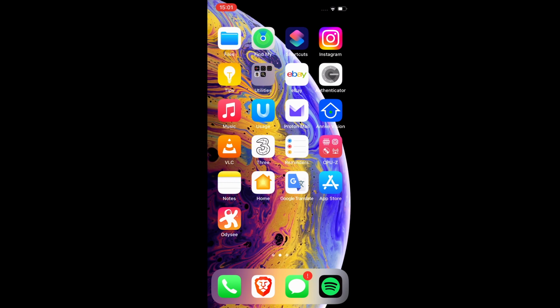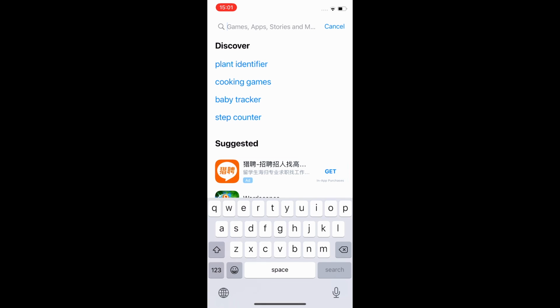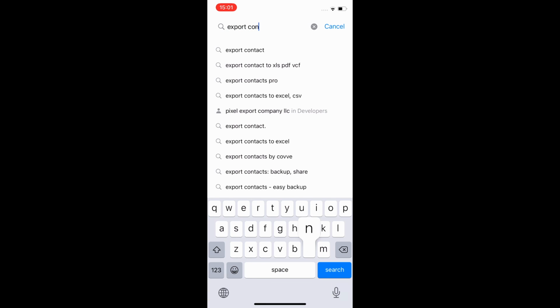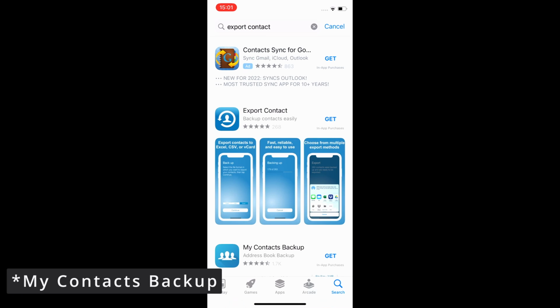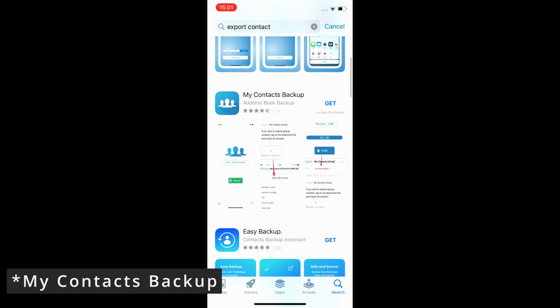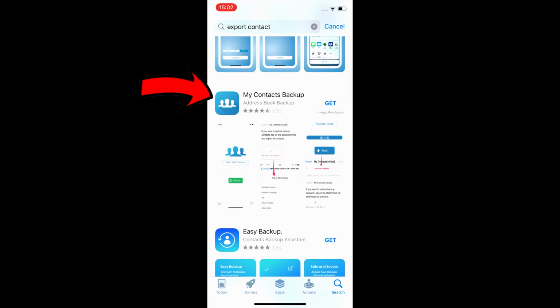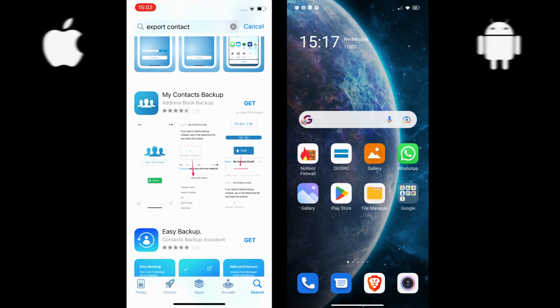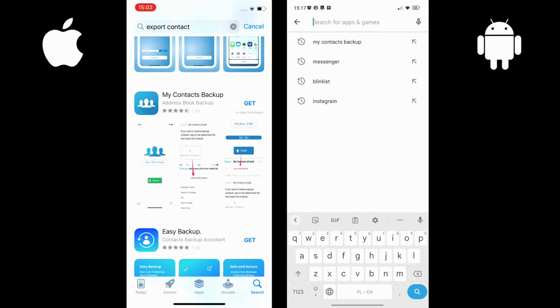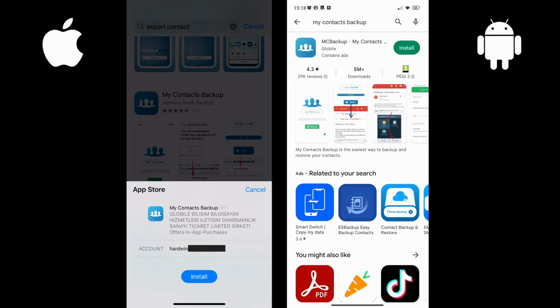For this task, we will use one program and one program only available for iPhone and Android. The program is called Export Contact. Just simply go to your App Store or Play Store if you're using Android system. Simply download it. Install.